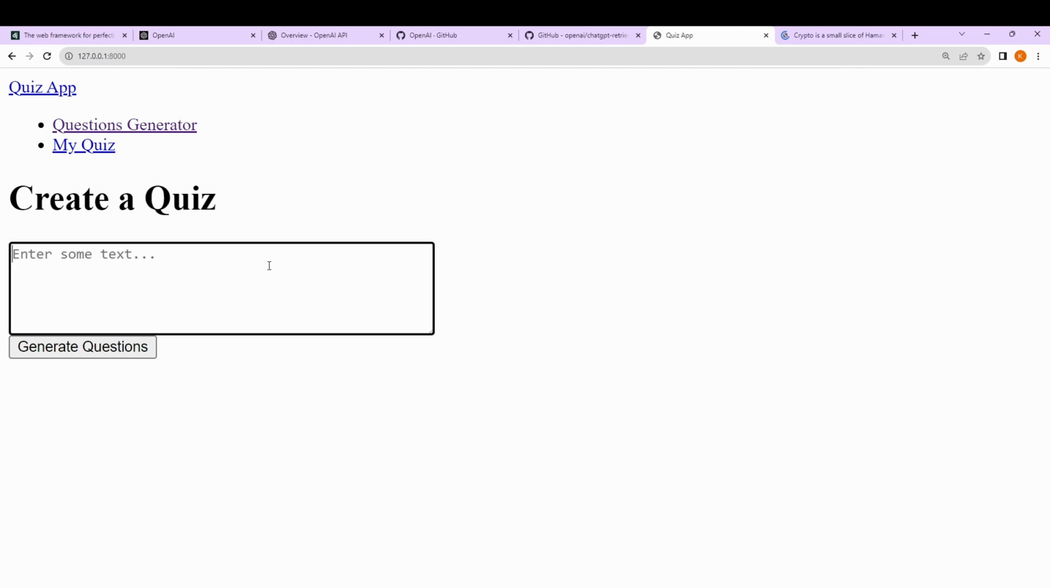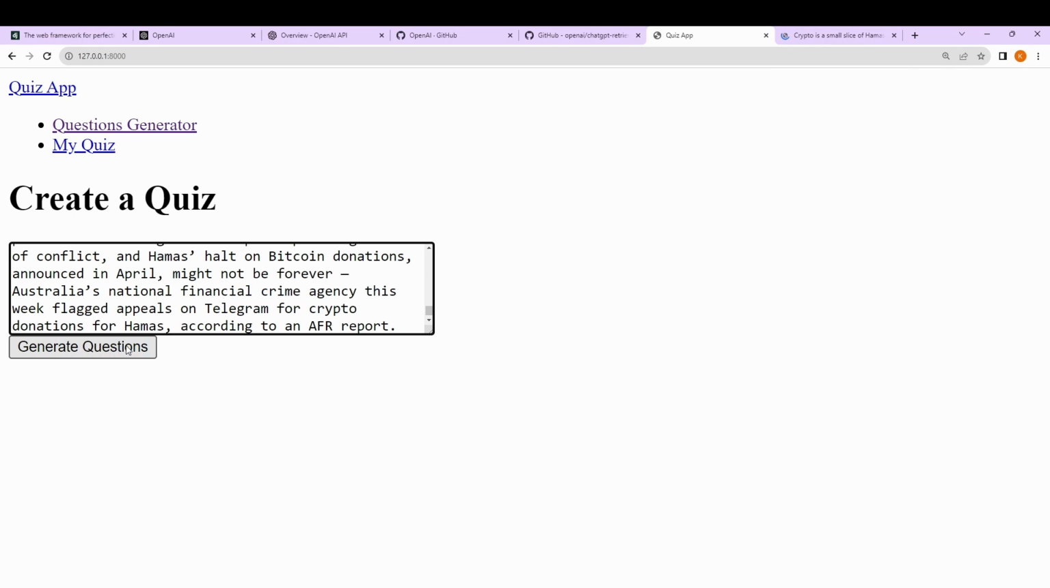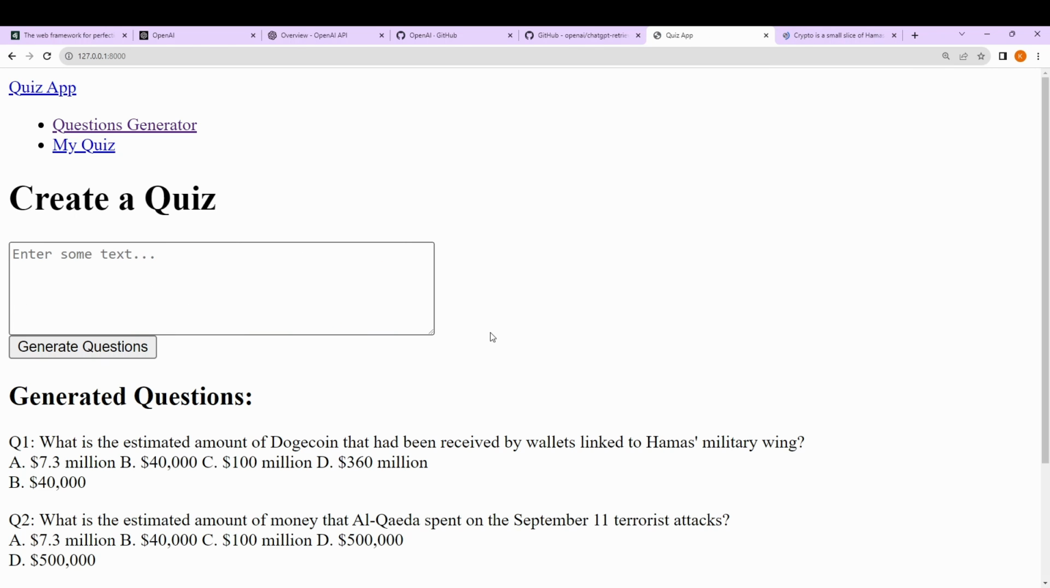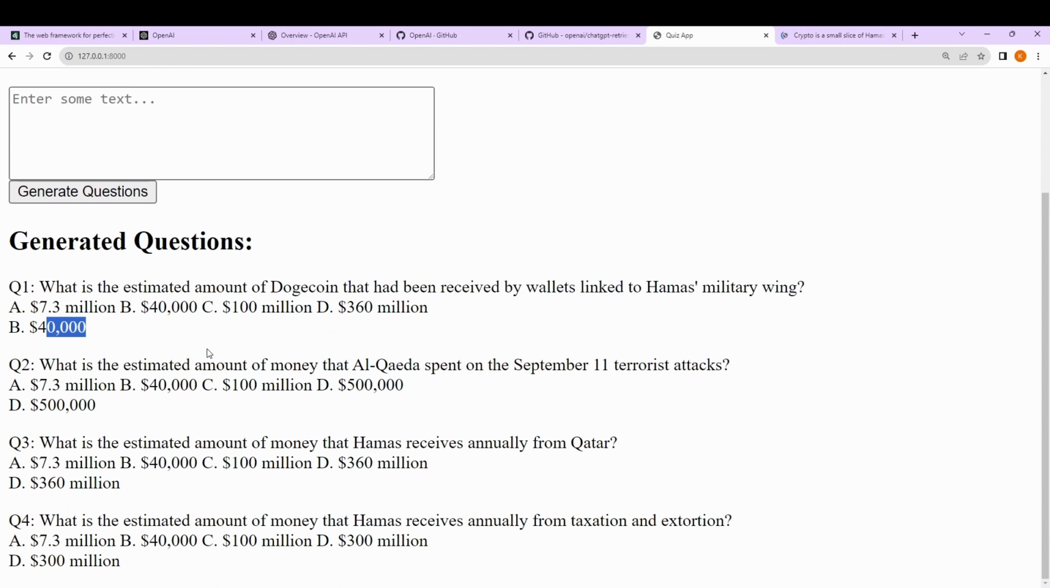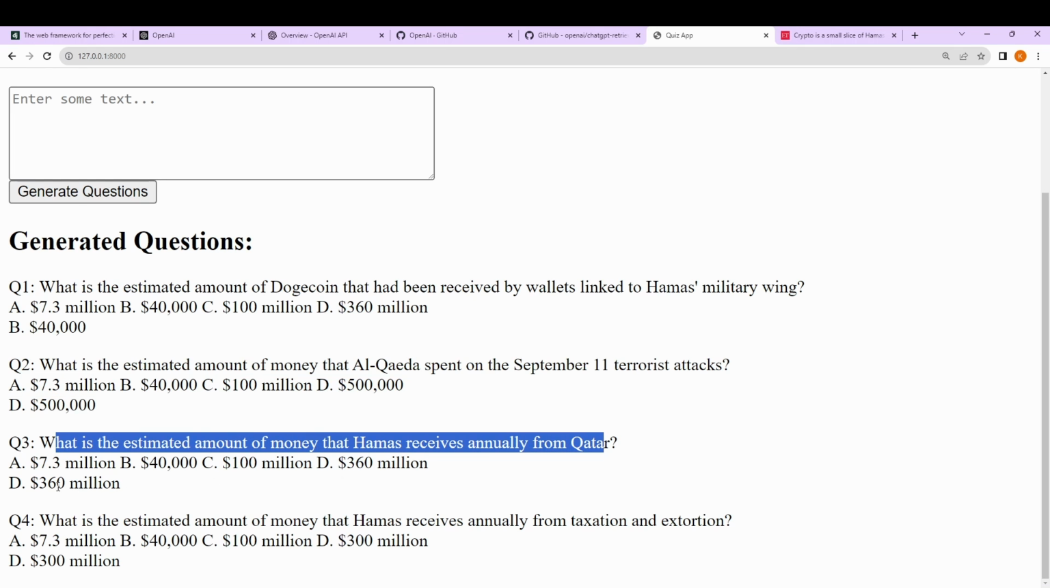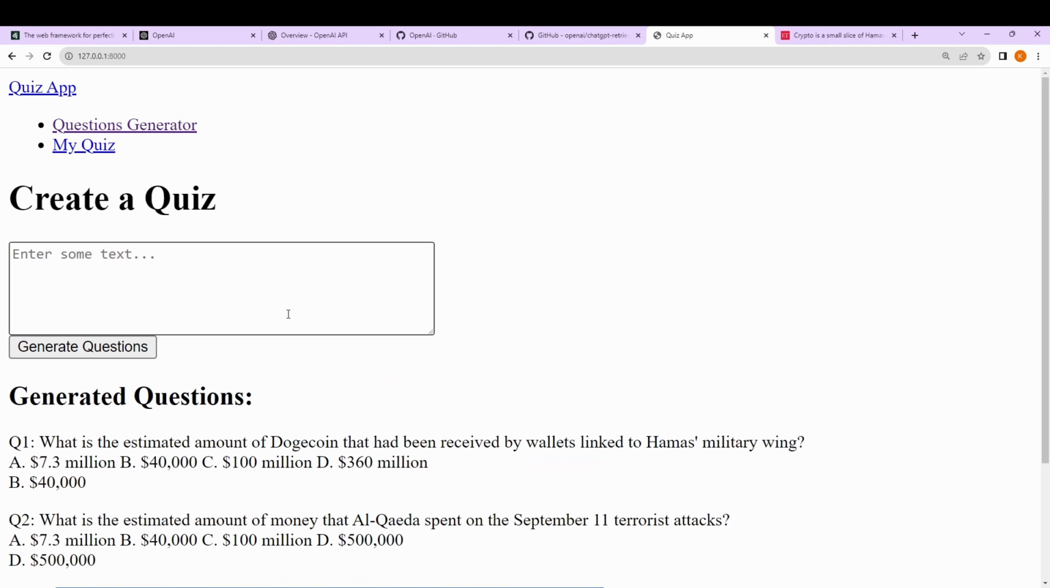Let me go over to our application. So here I'm going to paste, and let me create the questions. Just wait a few seconds. It will take a few seconds to generate the complete questions. Now you can see here we are getting the complete questions. So what is the estimated amount of Dogecoin that had been received by the wallets linked to the Hamas military? So $40,000. Now the second question, the third question that we have, what is the estimated amount of money that Hamas received annually from Qatar? So $360 million, and so on, in total four questions that we have.